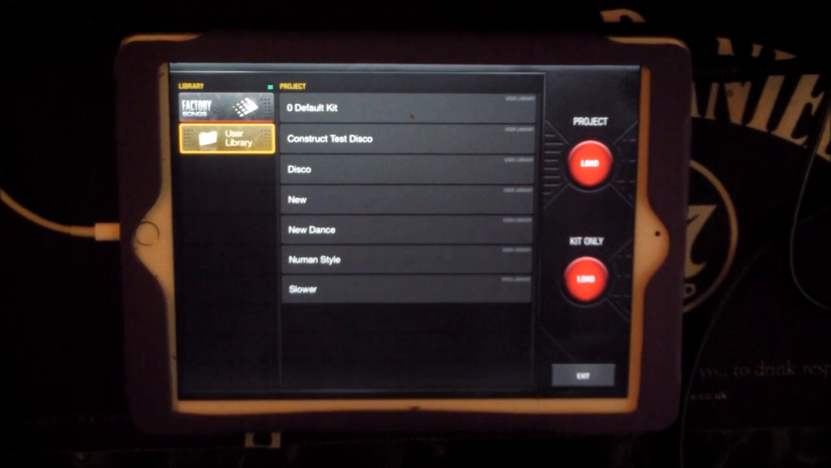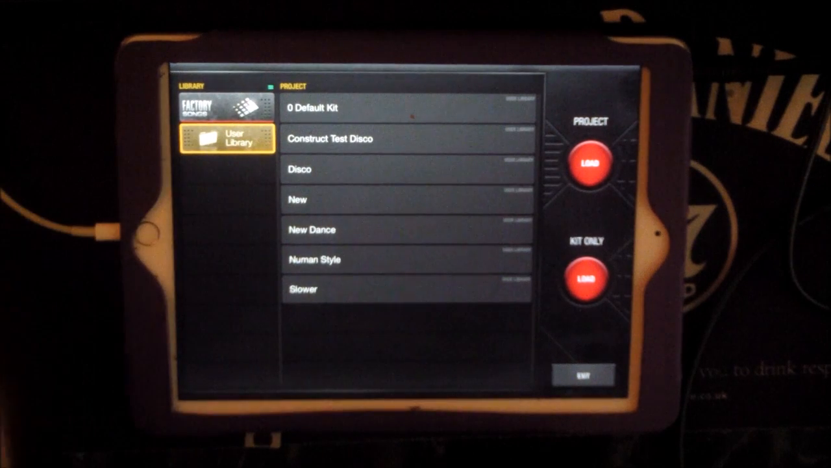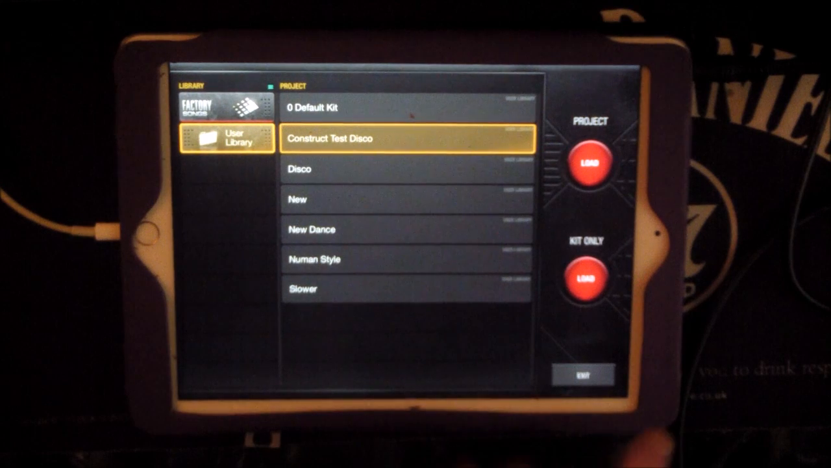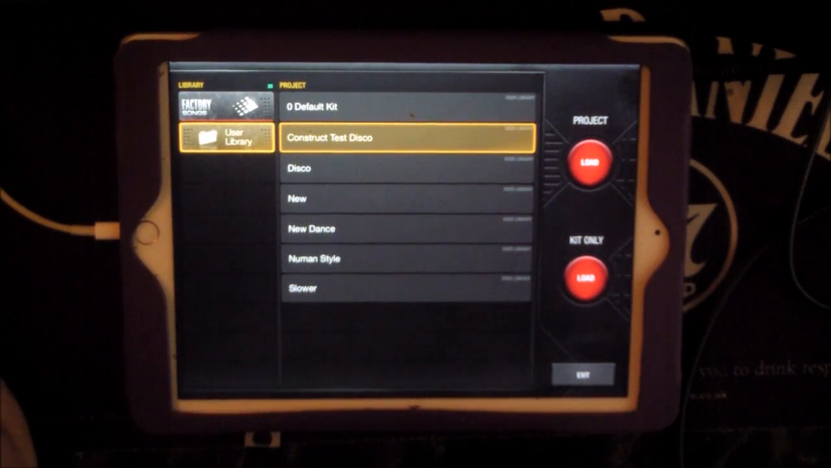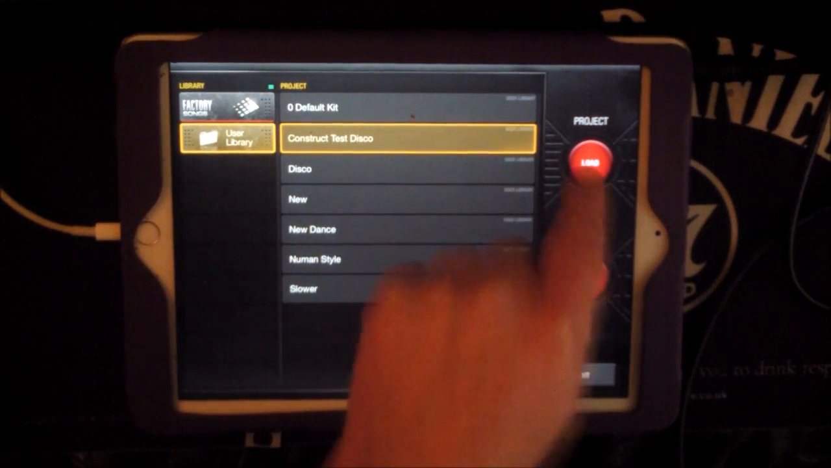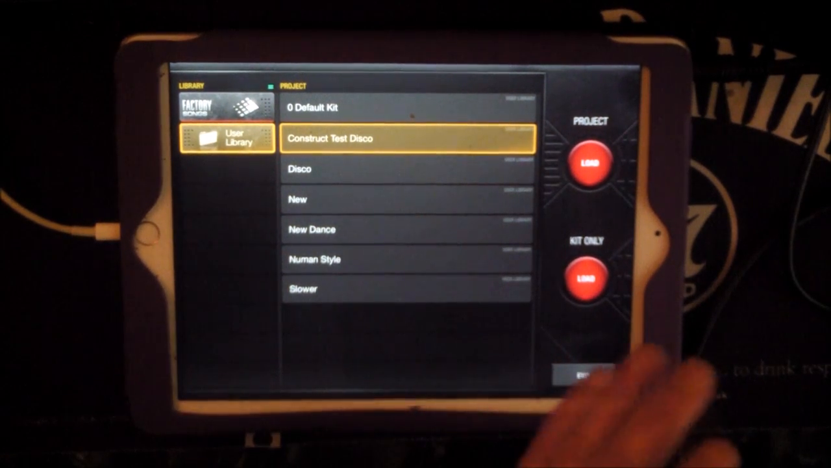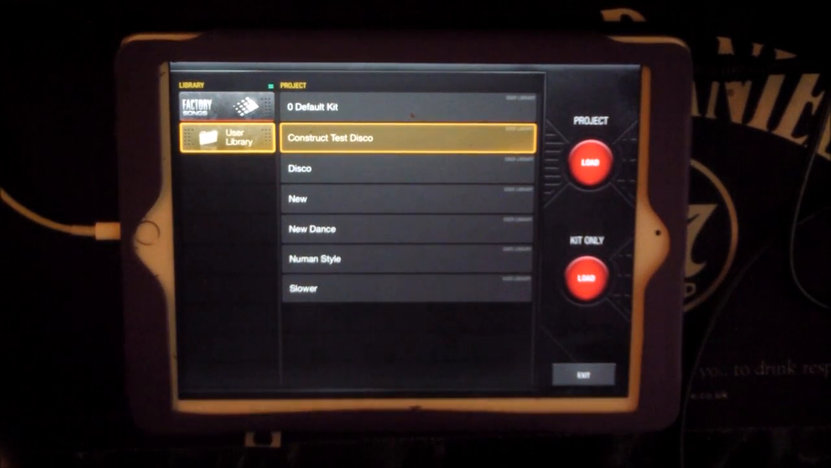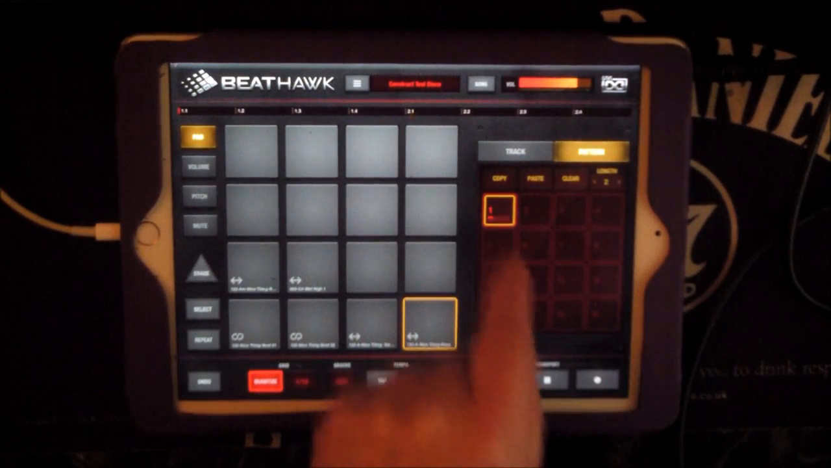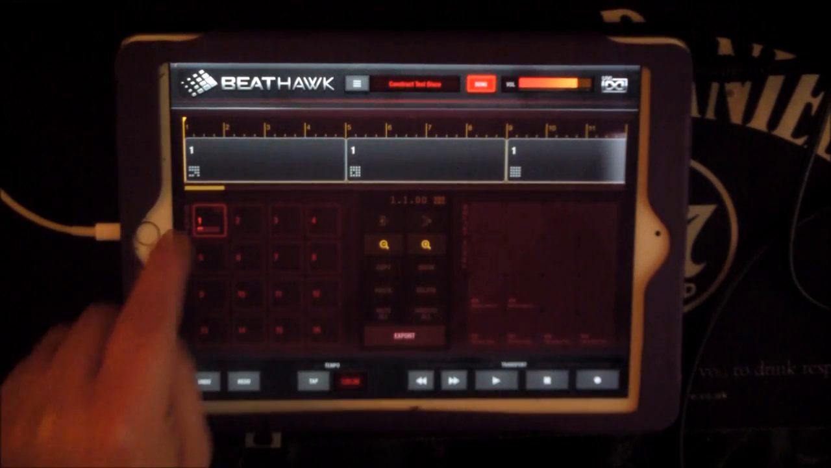So we can load our projects here. These are the user projects. They're the ones that come with it, and these are the ones I've been playing with. Okay, so with my disco pack, I did a construct thing. So you can either choose to load the project, which is the song as well, or you can just load the kit, which is absolutely brilliant because you may want to do a complete new thing. But we'll load the project, and here is the project. It's only one thing, and I think with the song I did a couple of dropouts and stuff.